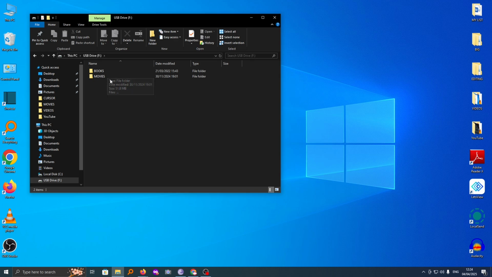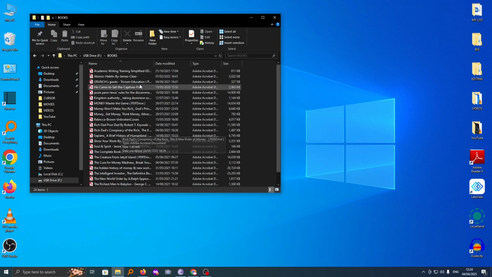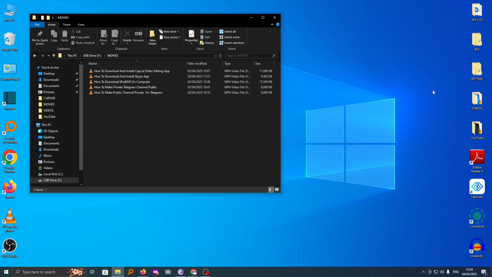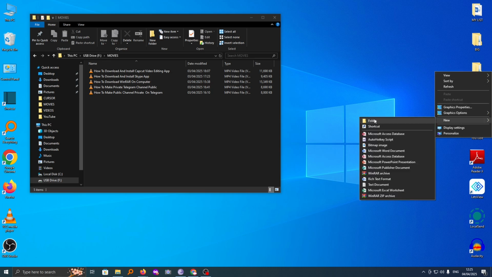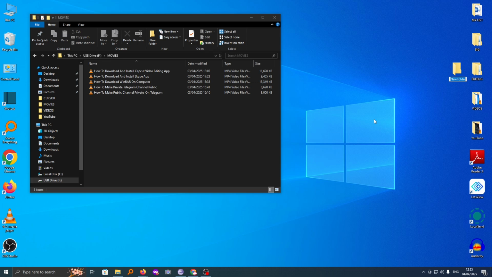Now I have some files here under my movie folder, and also some documents here under this folder called books. The first thing you need to do is to identify the folder on the desktop that you want to transfer these folders or these files to. So I'll go ahead and create a folder. To create a folder, just right click on your computer using your mouse and then go into new and then select folder and give it a name according to your wish. My docs, that is the name I want to give it.